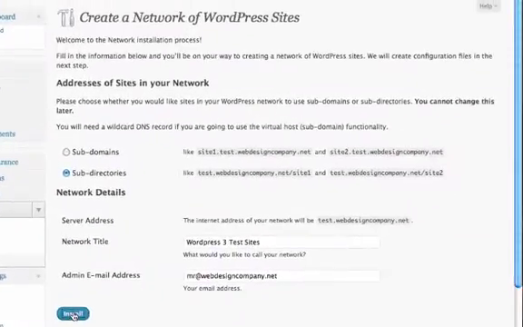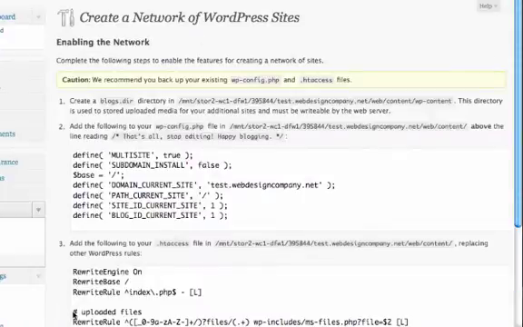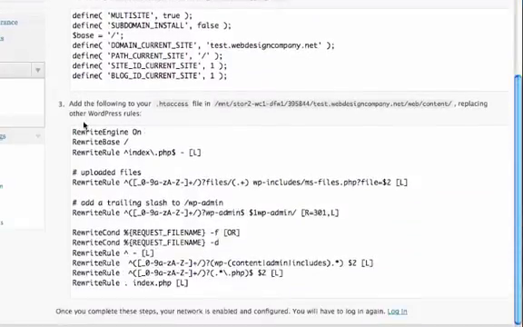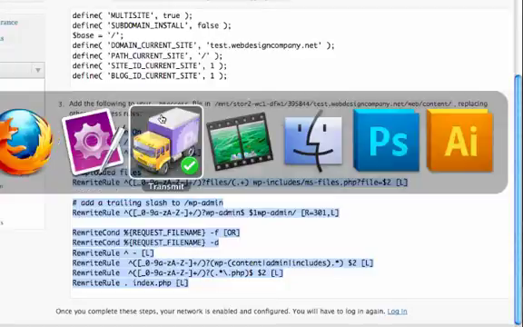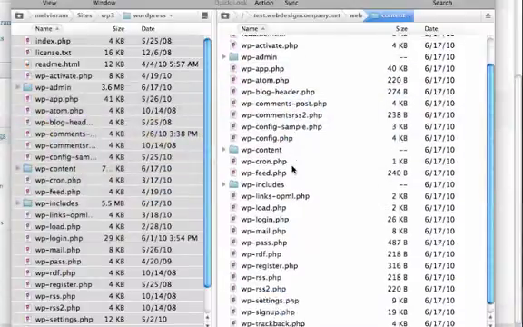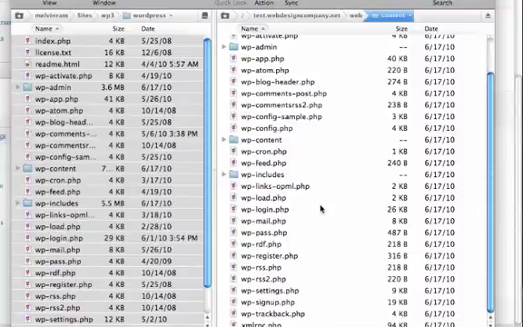Alright, so I'm going to go ahead and hit install. And now we just need to follow instructions, but I'm going to do it in reverse order. First step, I'm going to go to number 3 and copy this to the .htaccess file. Now you'll notice that there is no .htaccess file when you install the WordPress system by default.